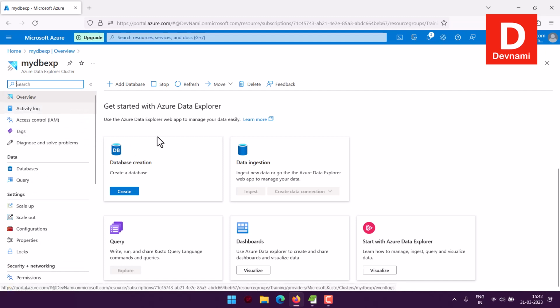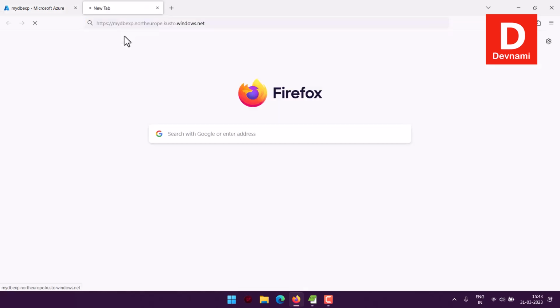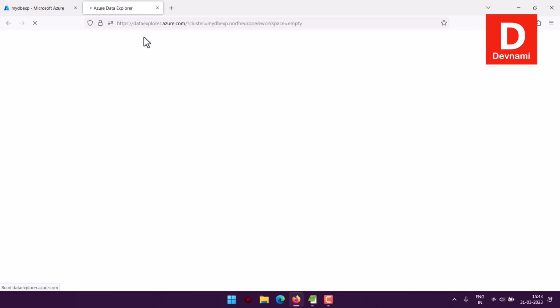So as you can see, this is the dashboard where you can see my subscription ID, compute specifications, then two things. This is the URI for my data explorer, and I can access my instance through this particular page. Right now, clicking on that would lead to a URL where I am already connected, and it will show me what are some of the things that are available for me.